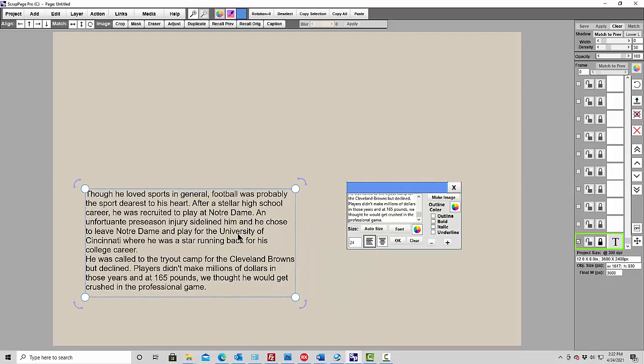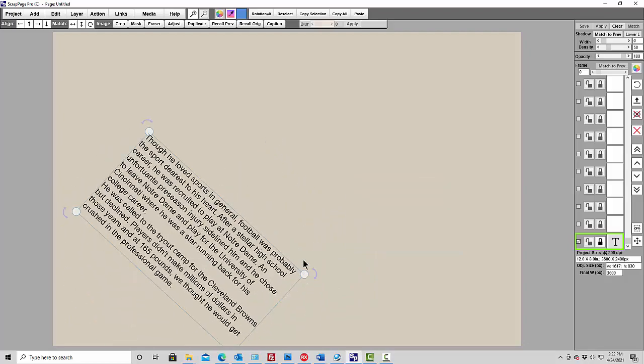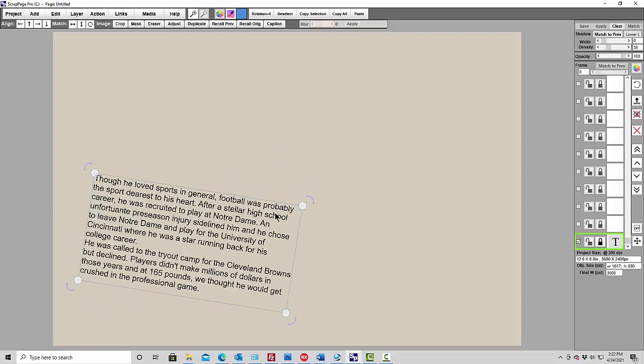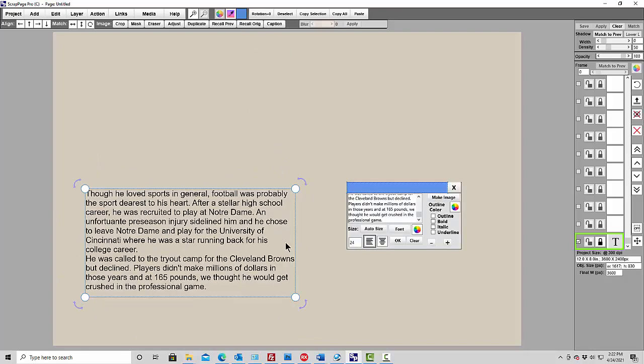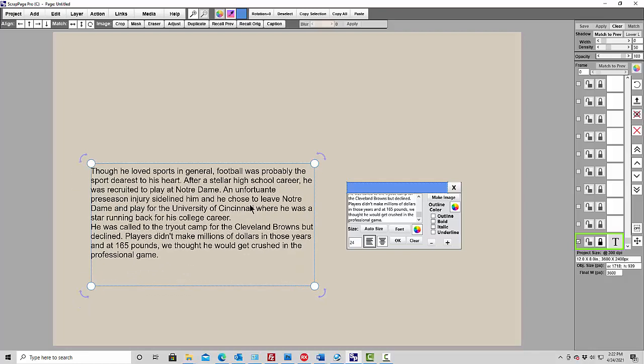I mean, you can rotate it around like this if you want to. It's up to you, and sometimes it gives a nice look to do that. I'll just set that back to 0 for now. But anyway, that's basically the way that the text works.